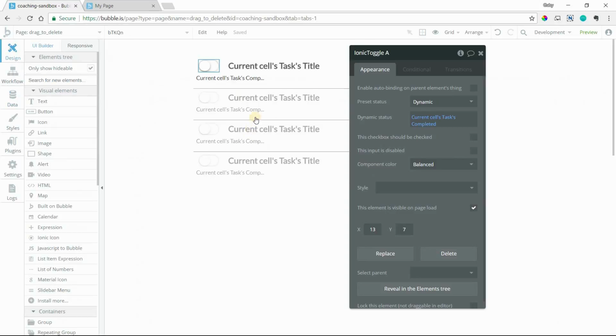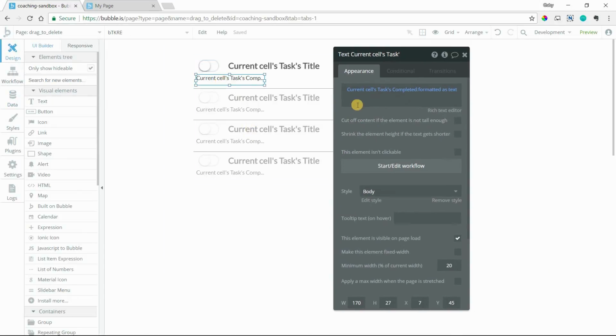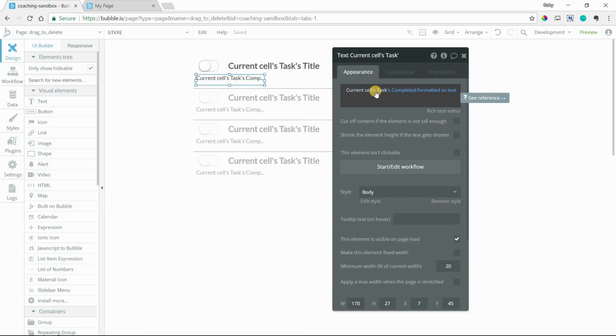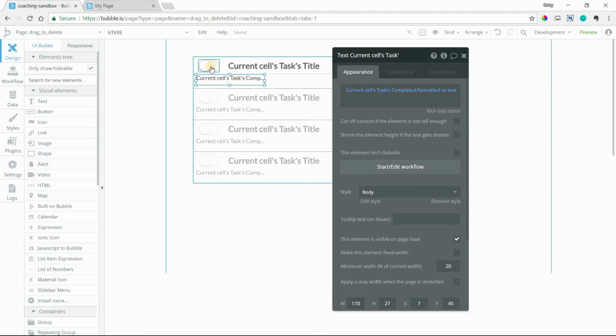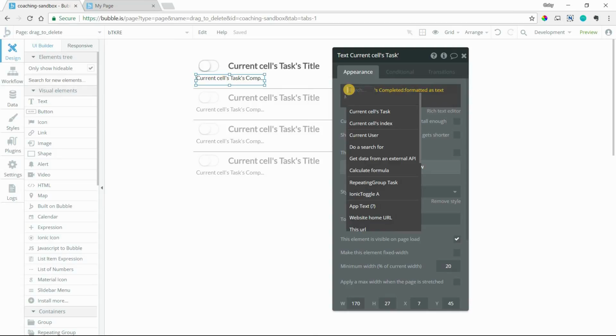Okay, another way to do this is to, instead of taking the current cell's task, you can actually just read the value of the toggle. In some cases, maybe you're not actually reading from something on the field, but you really want to change the text based on an element on the page and it's not coming from the database. So I can do basically the same thing.